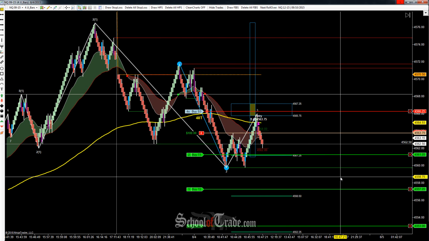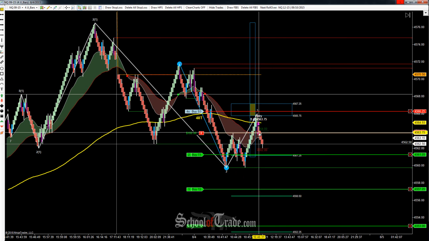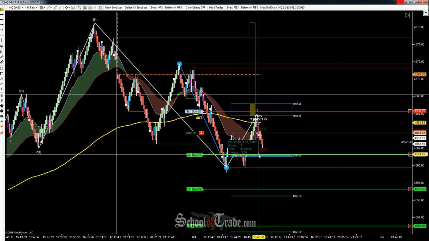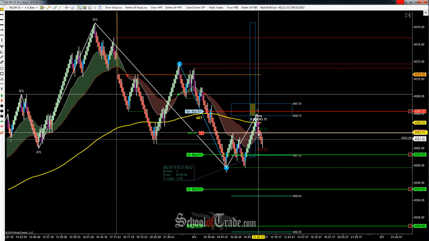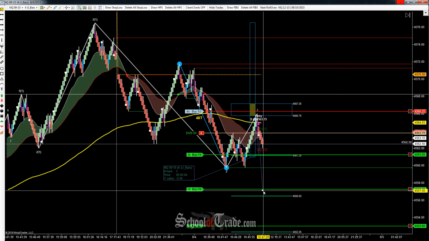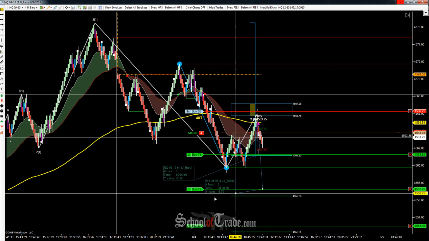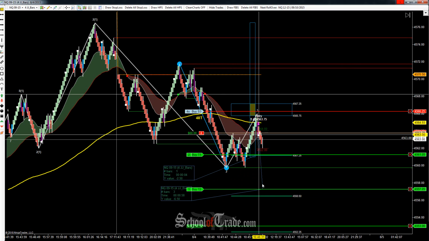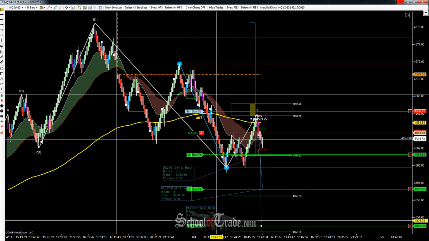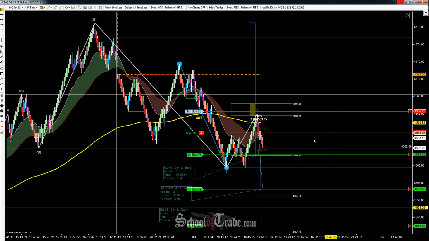So first target coming off at 61.25 from our entry. We're looking at taking 2.5 points off there. The next target coming off a little bit farther down here at 57.25. That's going to be 6.5 points. And then the final push down to 53. That's going to be 10.75 points.